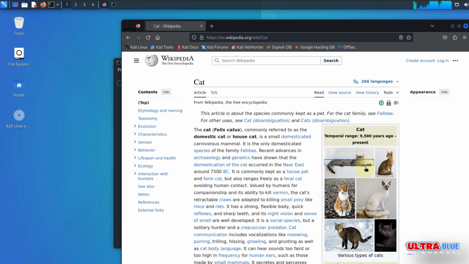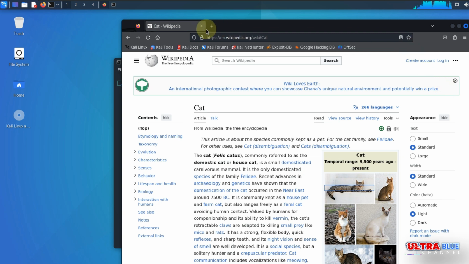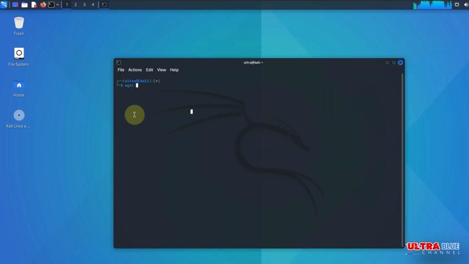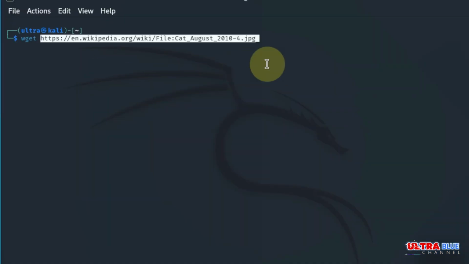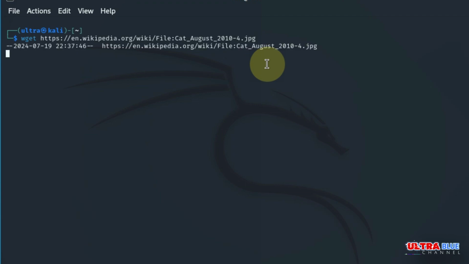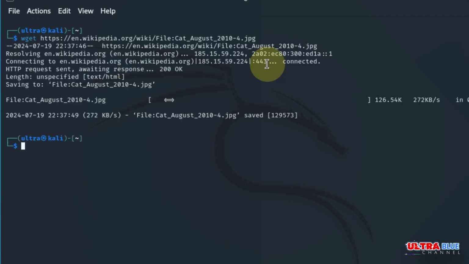Let's see. Great. Copy link. All right, so let's get back to our tutorial. So I'm going to paste this here and then we'll hit enter. So this is going to go around to download a specific image of a cat and store it in our system.